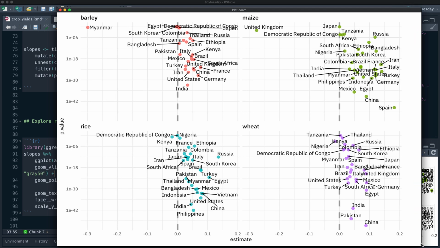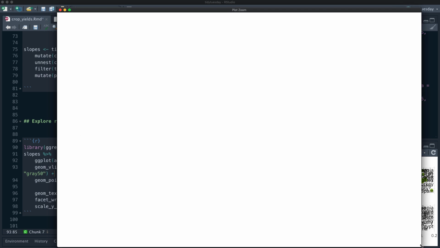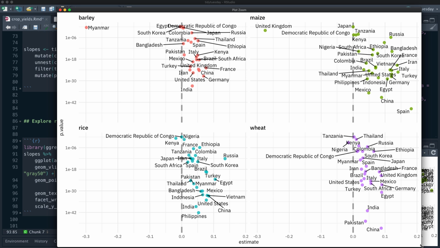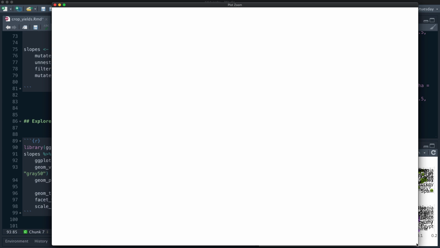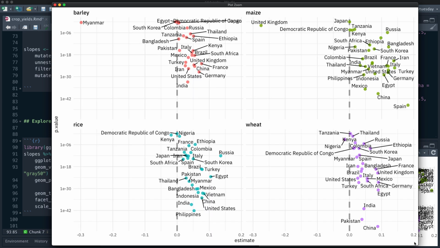All right, we still have it, it's a little hard to see still. I think because of how zoomed in I am for the video, but that's pretty good. All right, this is pretty good here. Okay, so we've got the 4 panels, the 4 small multiples for the 4 different crops that we're looking at.